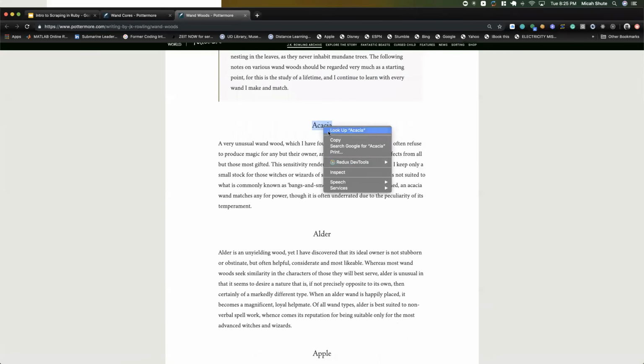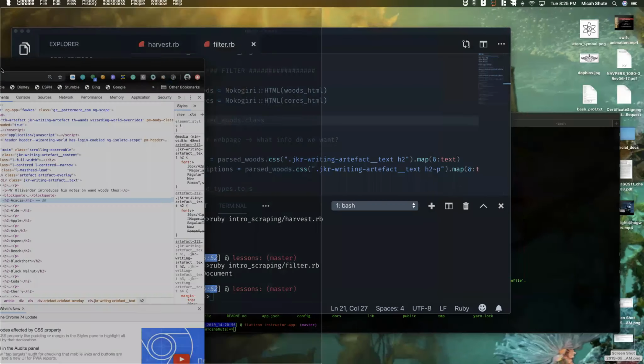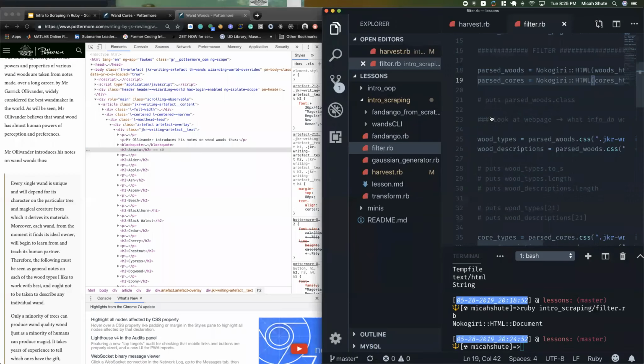This is a really, really important part of scraping. This is where we go to our website, we take a look at what the HTML looks like, and then we figure out how to grab what we want to get. So let's take a look at this side to side.